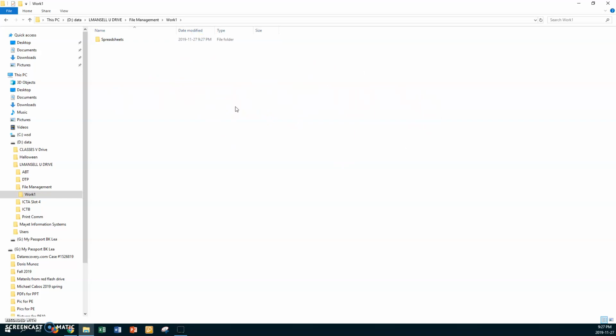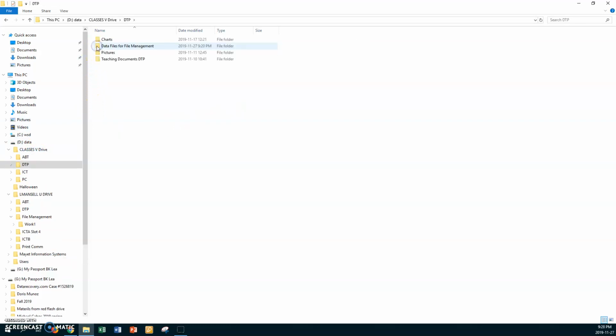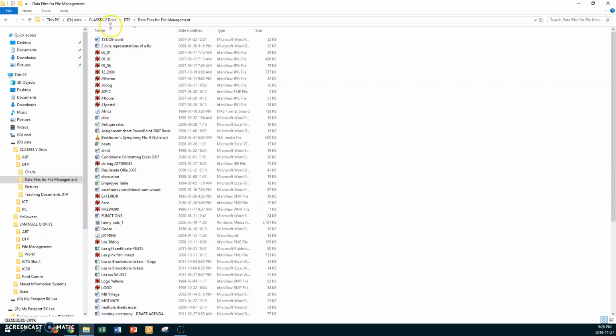All right, so now what we're going to do is copy files from your class's drive to your folder, all right? So I'm going to go to the class's drive, and yours will be in your desktop publishing folder, so go to your DTP folder, and we want to go to the folder called Data Files for File Management. So double click here. So check your address bar. You should see Classes Drive, Desktop Publishing, Data Files for File Management. And that's what you want.